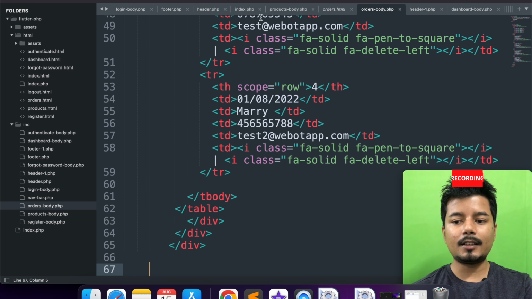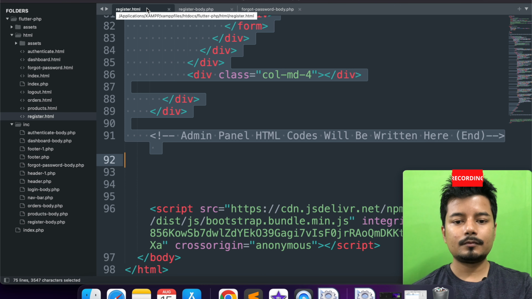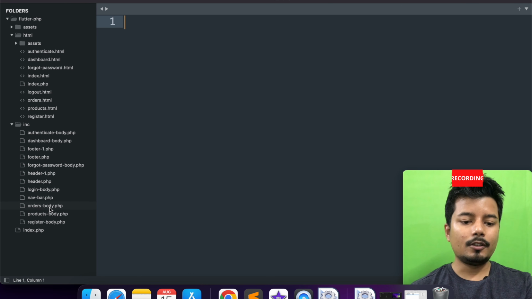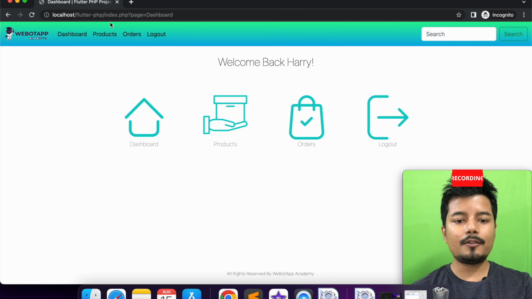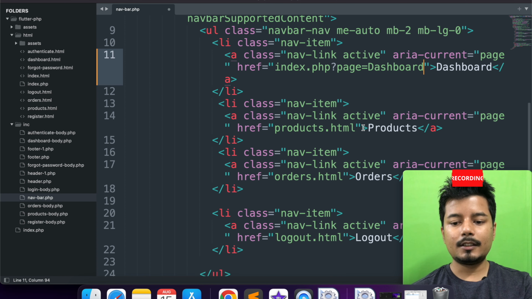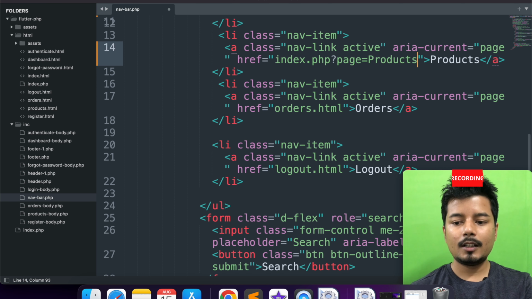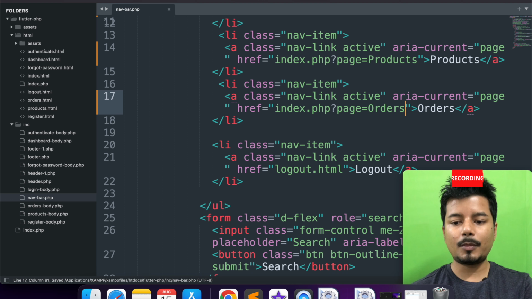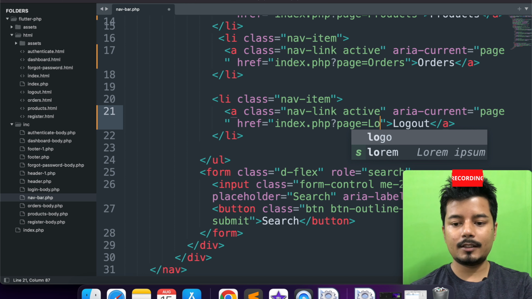But here I have to make some changes in the navbar. Let me close all these tabs from this window. Okay, so let me open navbar, and here instead of writing the links as HTML, I will simply copy this link which will be the PHP link, and here the dashboard, in case of products index.php, and page will be products. For orders the link will be orders index.php, page will be orders, and for logout the page will be index.php and page is logout.